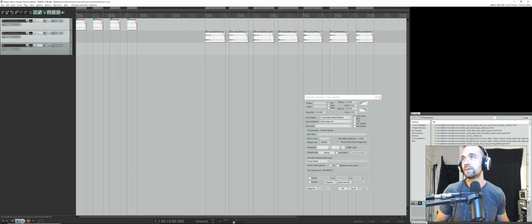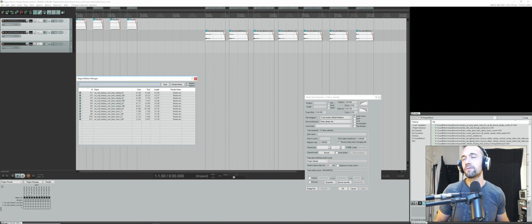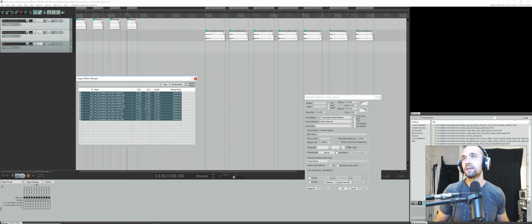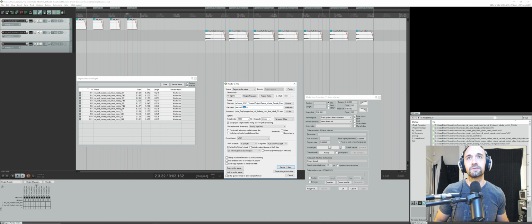So you can do the region render matrix, but go to the region manager. This is where you see all the names and everything just is very clear. So you can set them to the master mix. Now when I do my render and I use region wildcard, everything's going to be named exactly like the region, to the exact region lengths.